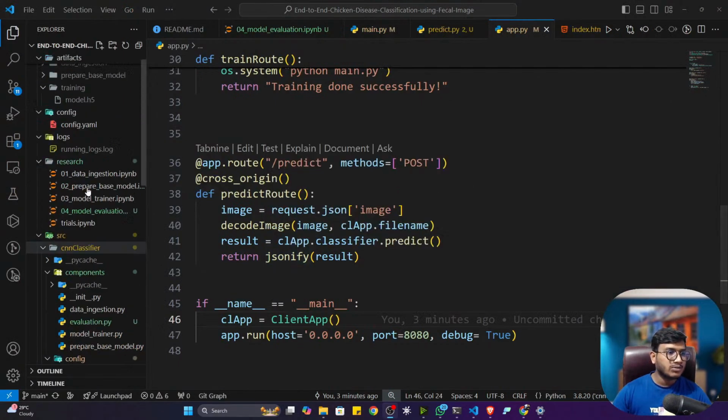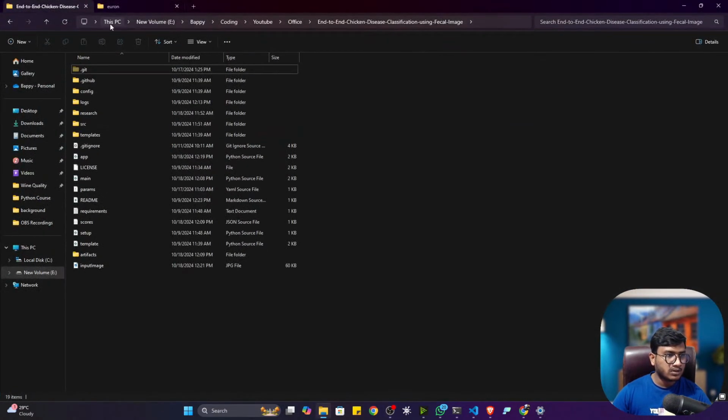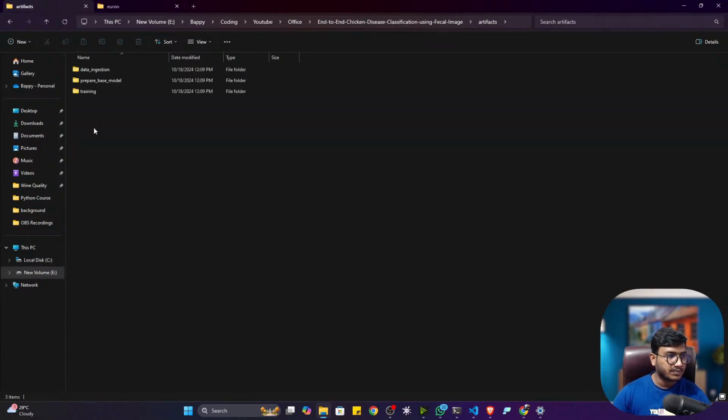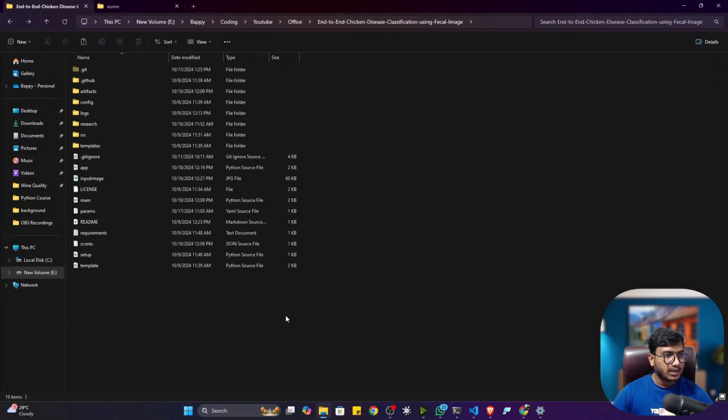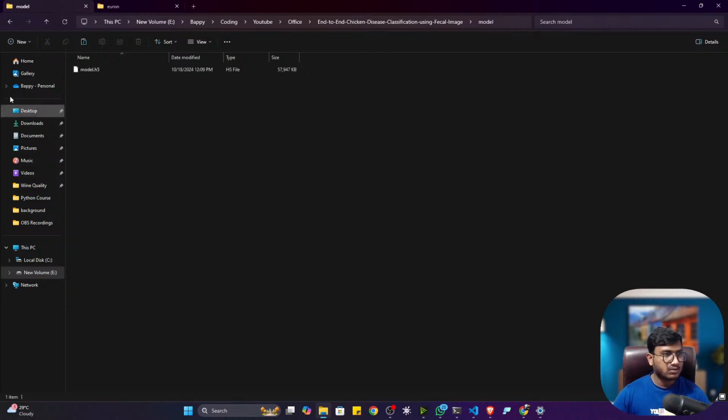But before deployment, you need to do one modification. If you want to predict in the cloud, first of all you have to get the model. Here is the model, guys. It is available inside training. I'll copy it, and here I'm going to create a folder called model. Inside that I'm going to keep it.